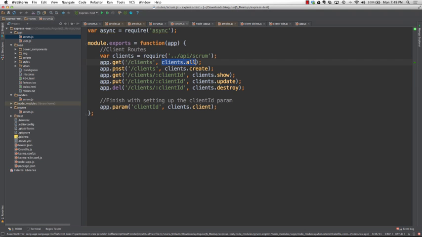And then whenever I get a post request to the clients URL, I want you to call clients create, and that's where it's going to create the object. In the same way with the get. Now, the thing that's different between get, put, and delete is that we're also passing along the client ID.